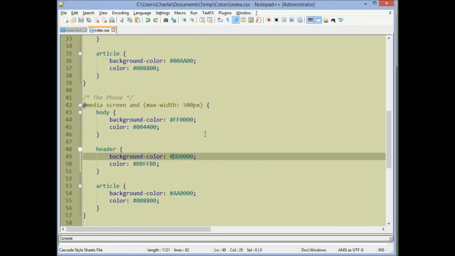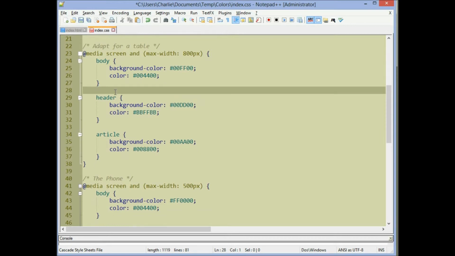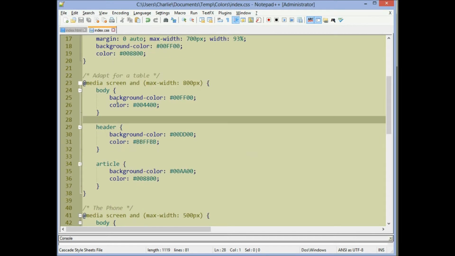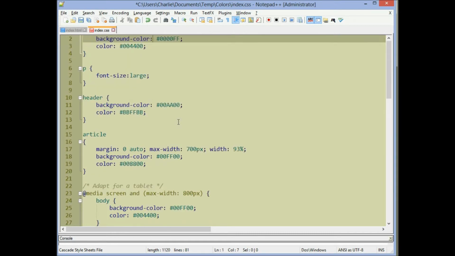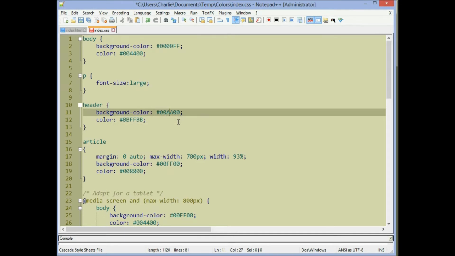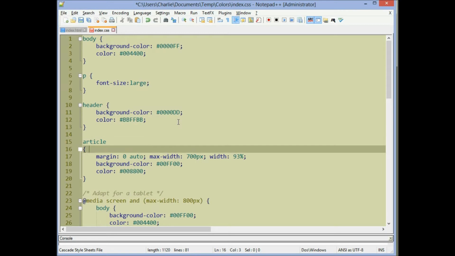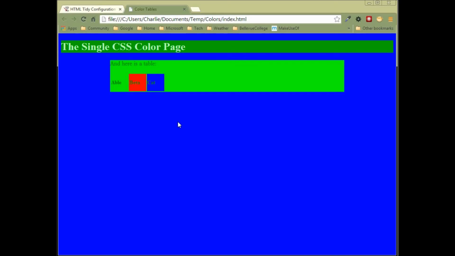The header for the phone looks good. The header for the tablet looks good, and the header for large doesn't look quite right, does it? It should be a DD, and then the article here should be AA. Let's go back and look at it again.